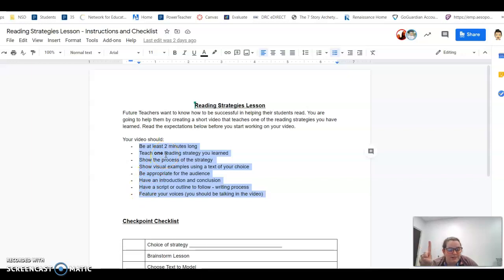You are going to teach one reading strategy that you've learned. Okay, so just pick one. It could be questioning, it could be chunking, it could be important versus interesting. There's all kinds of things that you can choose. Okay, you're going to show the process of your reading strategy. So you're going to talk through how you do that strategy from beginning to end.